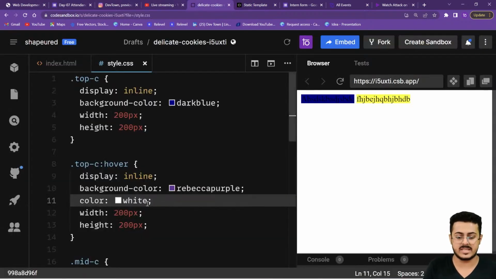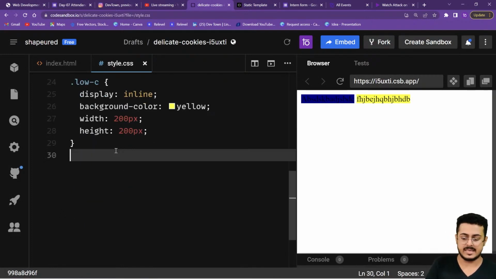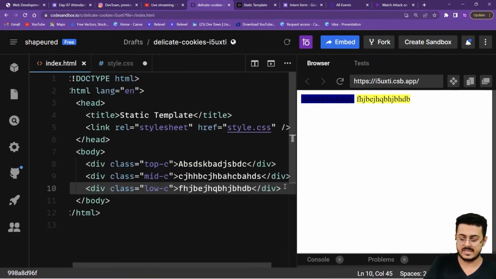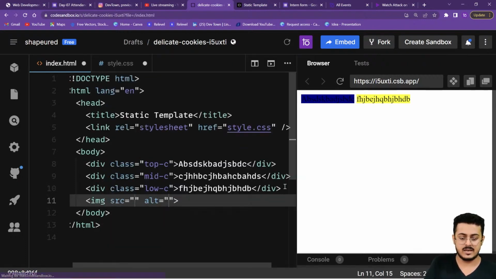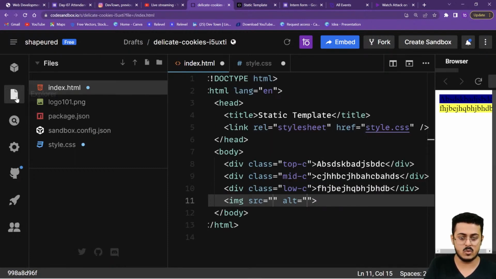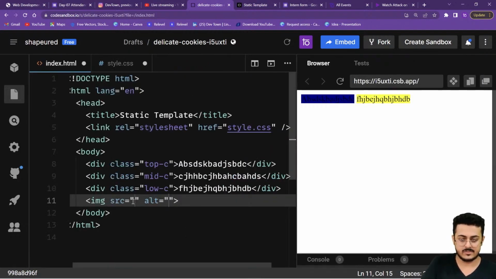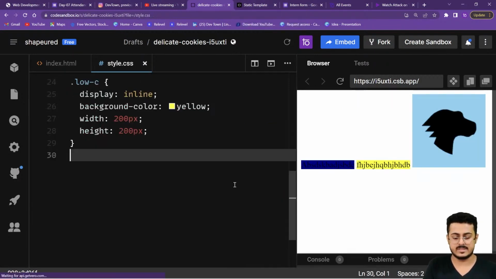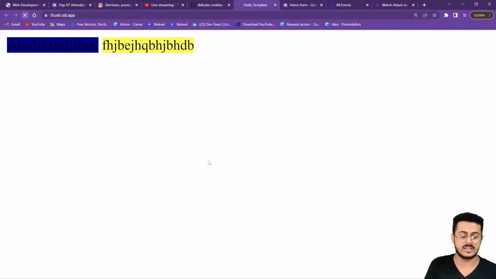So let's take up one more example. Let's have an image tag right over here, img, src, let's keep it as the image that's here, logo101.png. Let's have its alternate text as mdn logo. Let's save it. Let's go back to our screen. Save the style.css as well. Go back to our screen, reload the page.